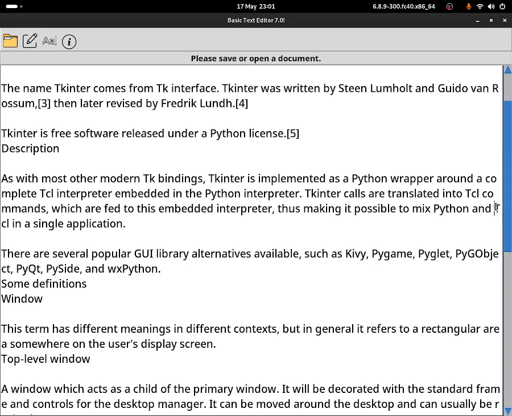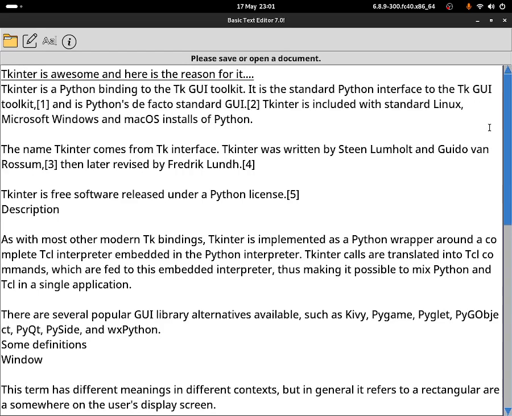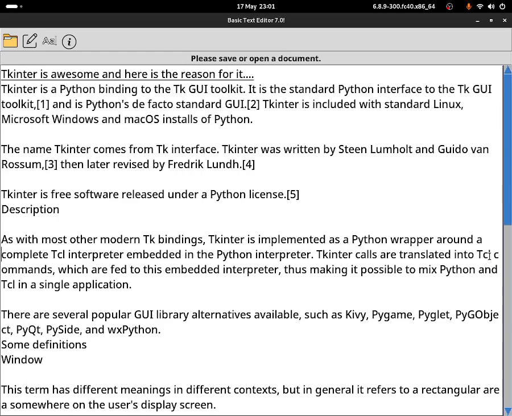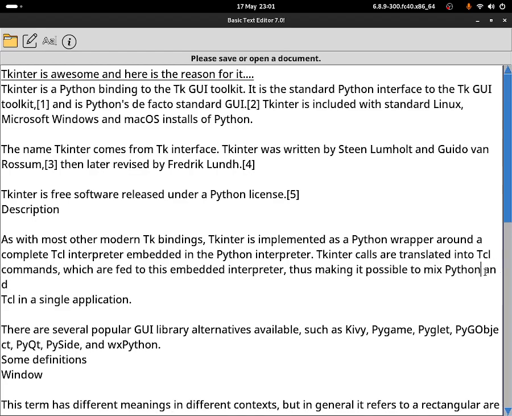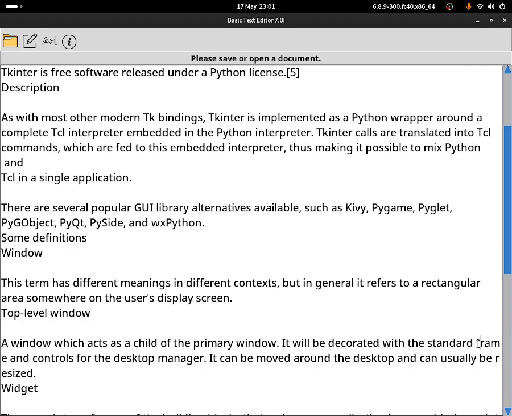So I may need to press the key a couple of times, which I may need to fix, but it's fine for now. So basically, if there's too long of a word, then it should just start off a new line.